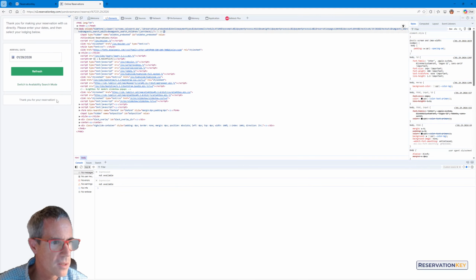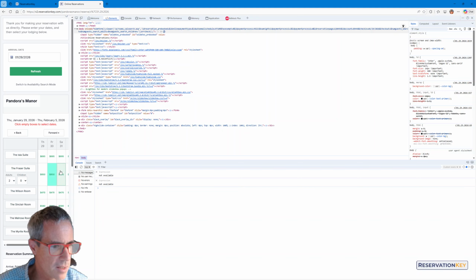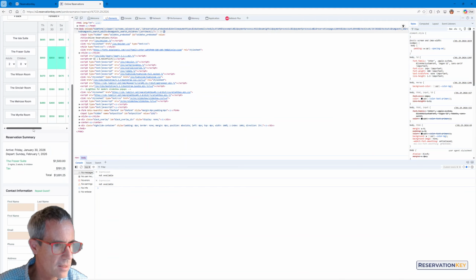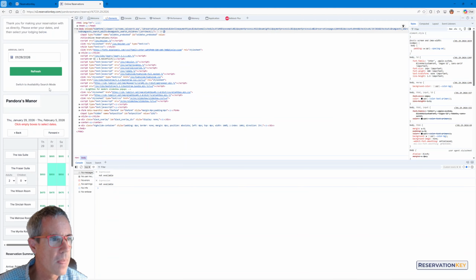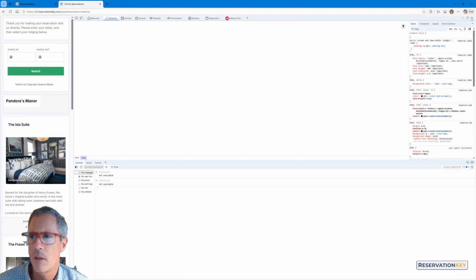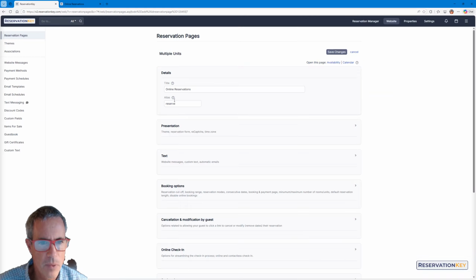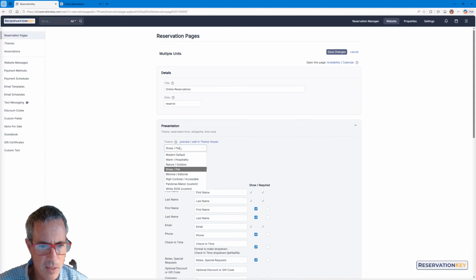Calendar search mode works somewhat similar. This is horizontally scrollable, the availability calendar, and select the units. Okay, going back to the full screen mode, let's go back and look at a couple of the other themes. We had sharp flat. The last one, well, we have 2 more.